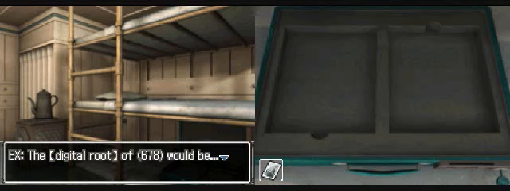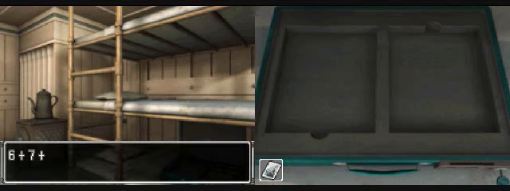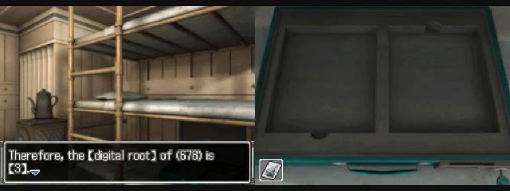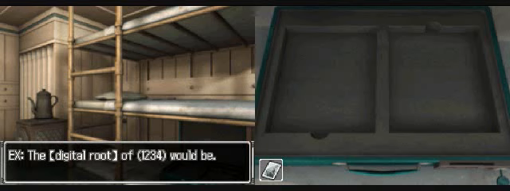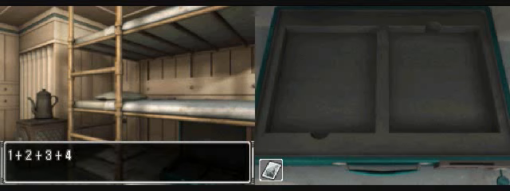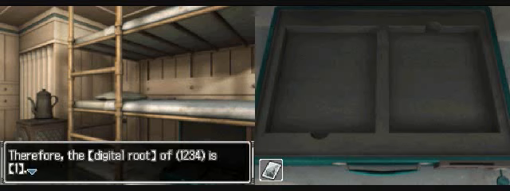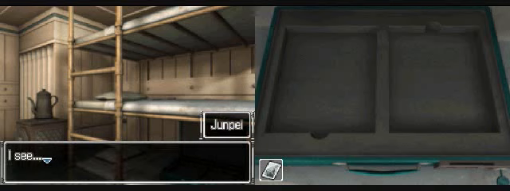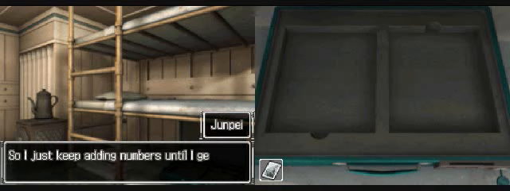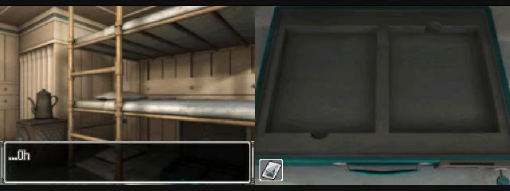The digital root of 678 would be... Oh, let me do this. 6 plus 7 is 13, 13 plus 8 is 21, 2 plus 1 is 3. Yay! Therefore, the digital root of 678 is 3. The digital root of 1, 2, 3, 4 would be 1 plus 2 is 3, 3 plus 3 is 6, 6 plus 4 is 10, 1. Yes. Therefore, the digital root of 1234 is 1. I see. So I just keep adding numbers until I get a single digit number.